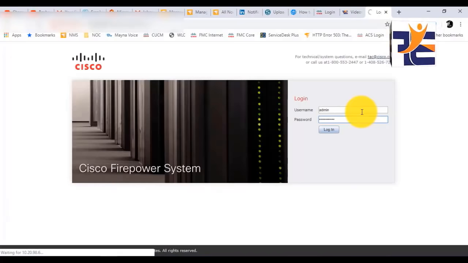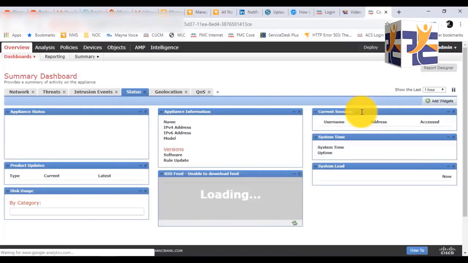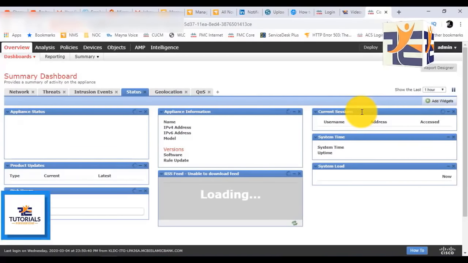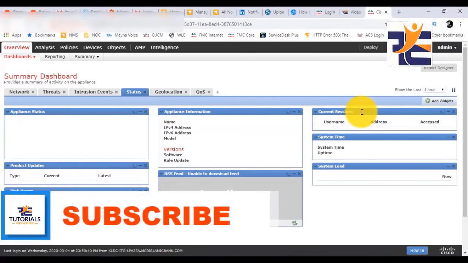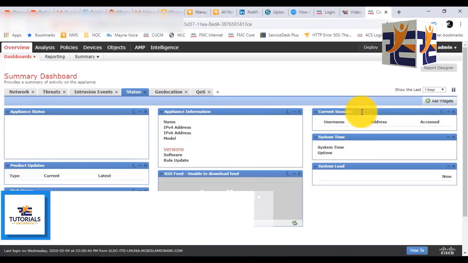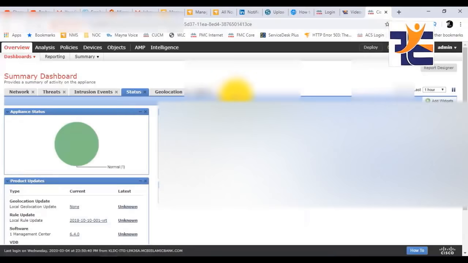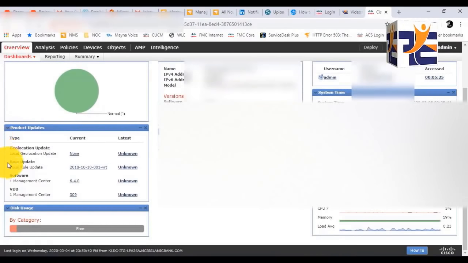So first of all, you need to go to your FMC GUI and log in with your admin credentials. Once you do that, you have to move into the overview tab, or you can say overview page. Here you can see that all the widgets are available. The widgets show you the IP address of your FMC, the name of your FMC, and also the health status of your FMC. On the left-hand side there is a widget called product updates.